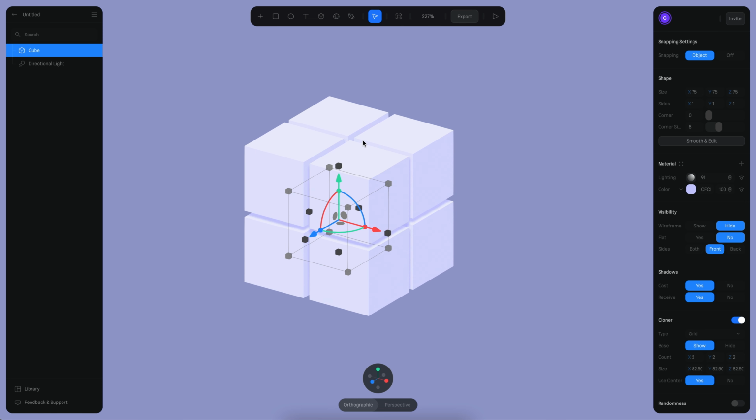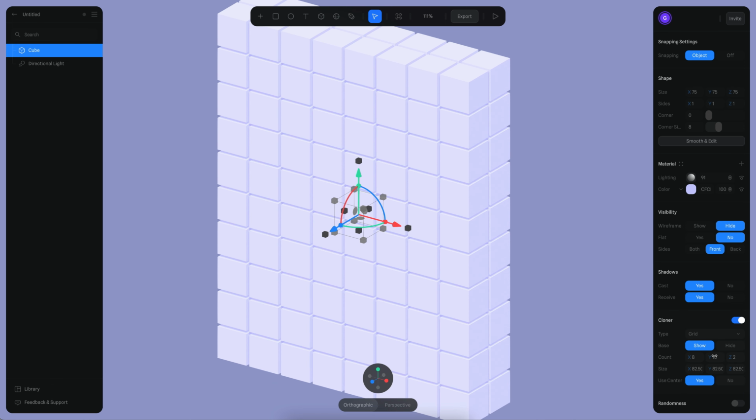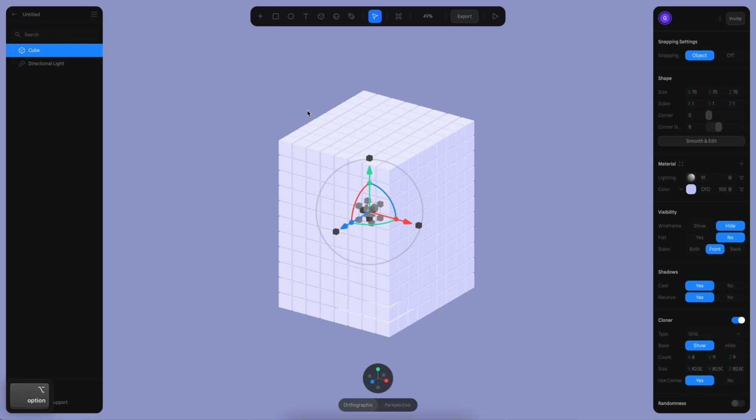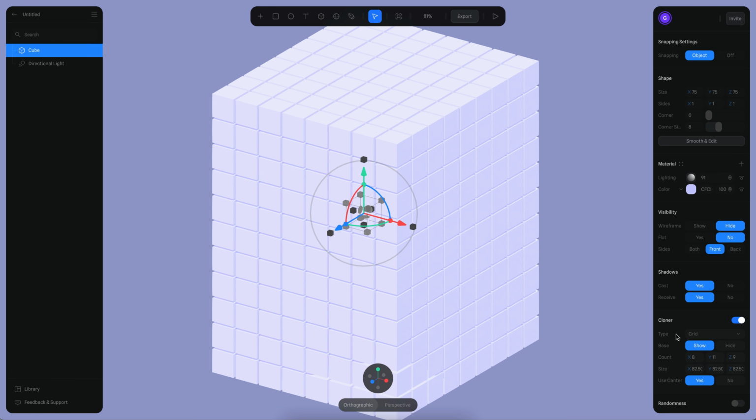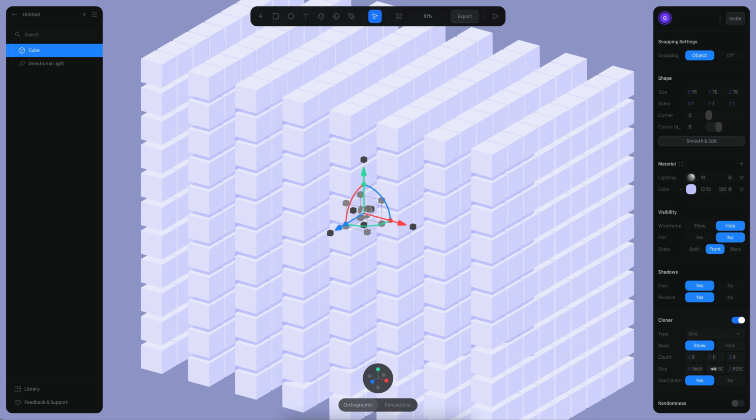The other type of cloning is by grid, and when you go to grid, immediately it creates a grid of 2 by 2, and then you can increase the count. So if you increase the number, you can create a very big volume of clones. In this particular type of cloning, there is no control over position, rotation, and so on, but you can control the size of this. You can increase the spacing here, for example, and then you can create something like this.